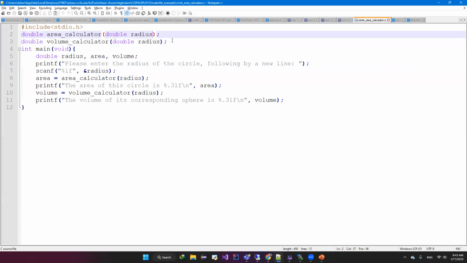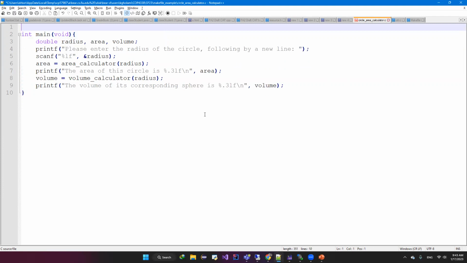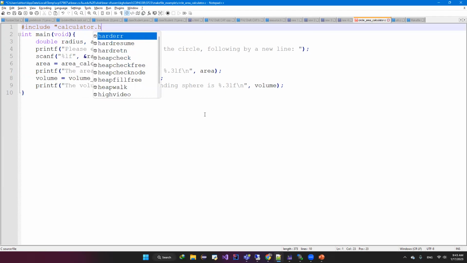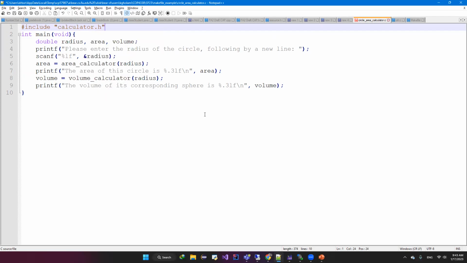I don't want these to stay here, even though they include stdio.h. So what I do is I cut them. Pay attention to this: I will say number sign include, and in double quotation, no more angle brackets. In double quotation, I will put calculator.h, and I close the double quotation, and save this file.